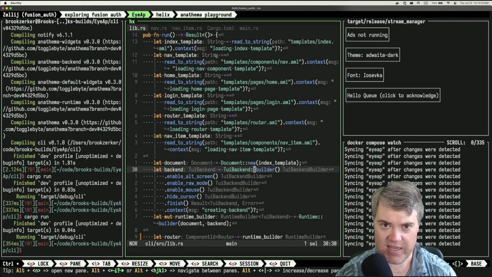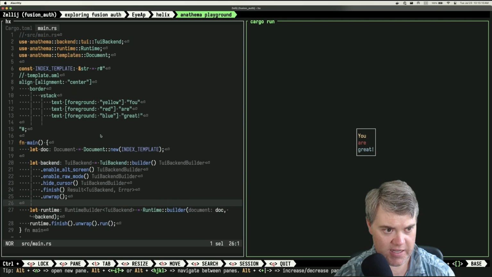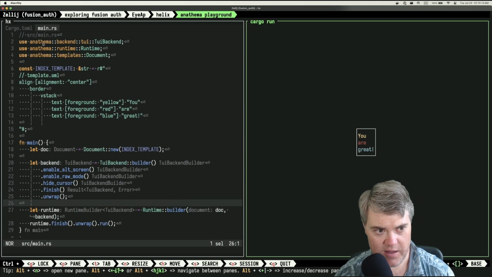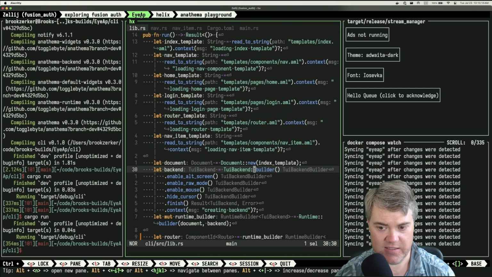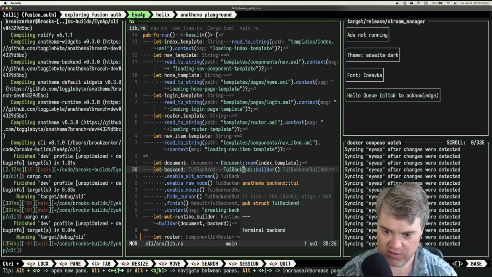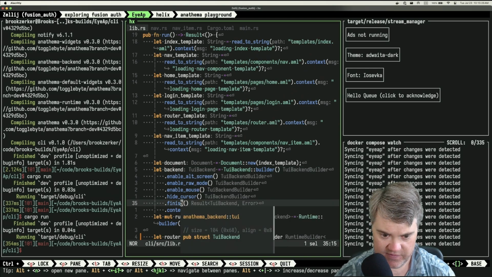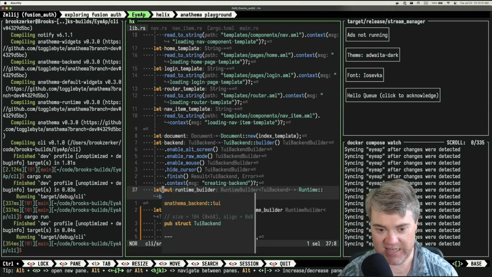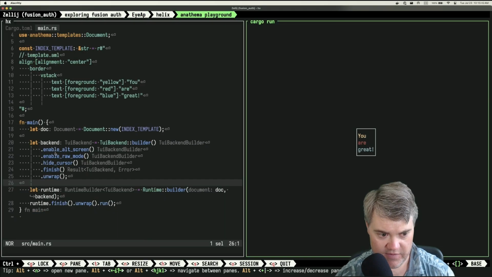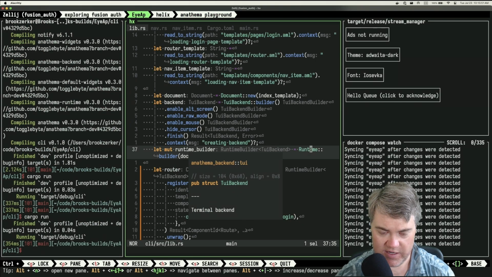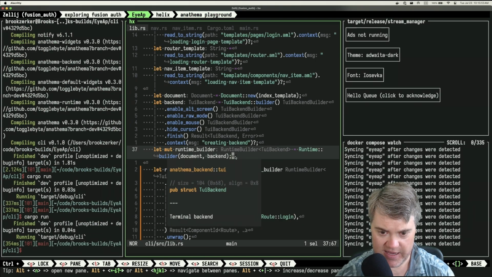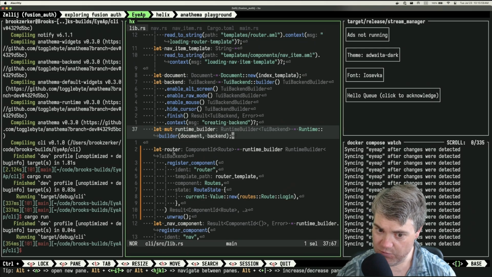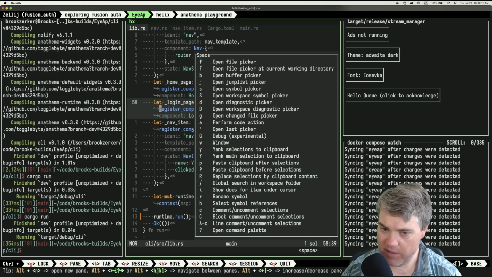We do the TUI backend builder, and the TUI backend comes from anathema backend, TUI backend. Okay, builder, we do all that stuff, I finish it, and then we unwrap that, or in this case, question mark it. Given that, then it's runtime builder time. Runtime builder, give it the doc and a backend. Now I'm registering all these components. I wonder if the problem is going to be in the templates.